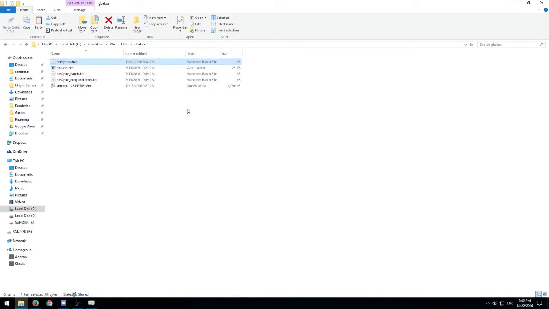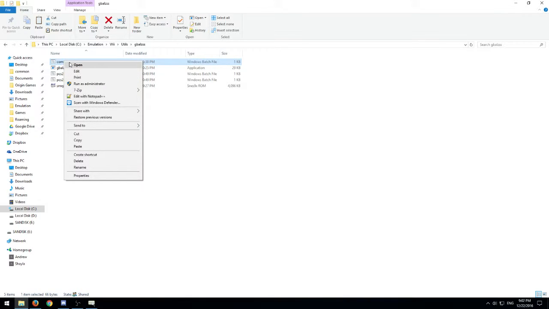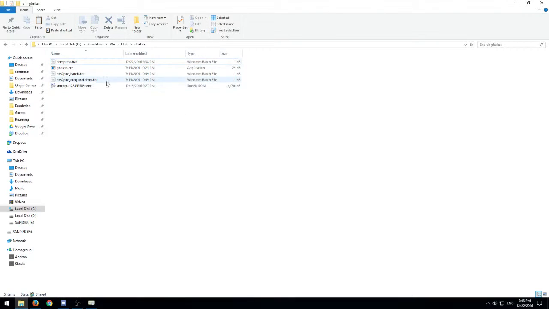Right. So then once that's edited, you close that, and then you just open this in Windows Explorer, or just double click on it. It's a batch file, so Windows will execute the commands in the file.